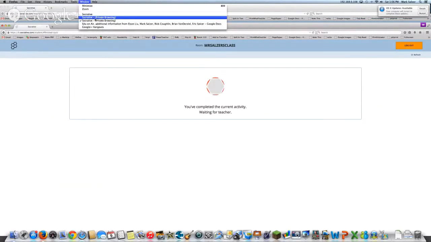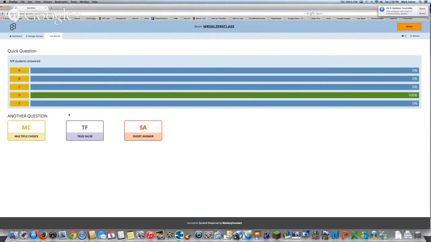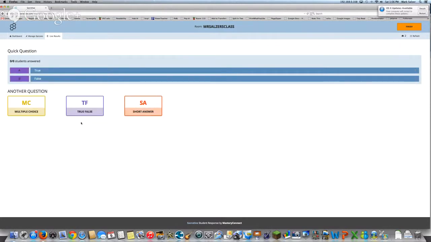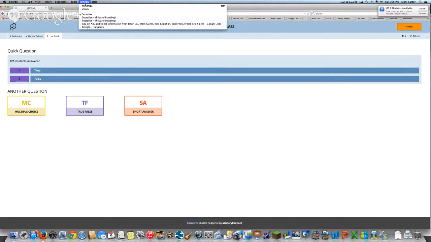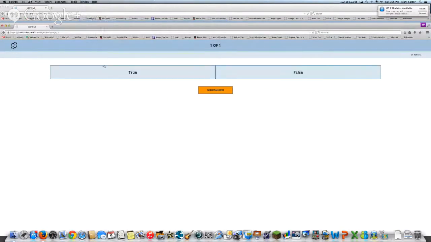And the teacher, for their part, would see that a student had selected this answer, and there's another one that's submitting something else. So we'd have a really quick way to gauge the students' level of understanding of something. True, false limits it to just 2 choices. So if I were to say, George Washington was the first president, is that true or false? Then the students would see true, false, and make a choice.